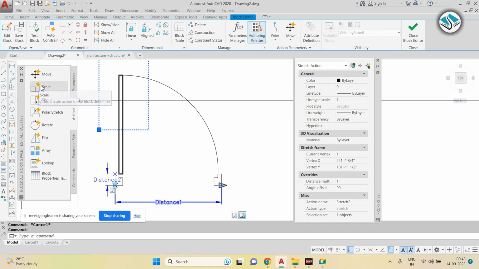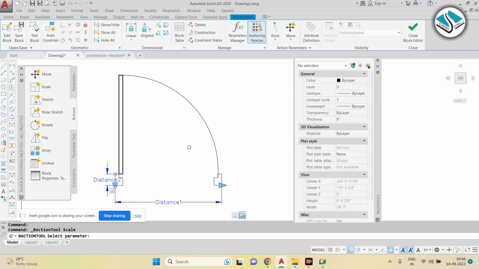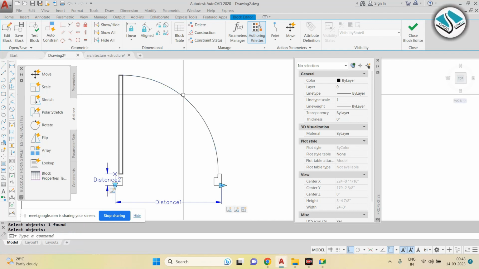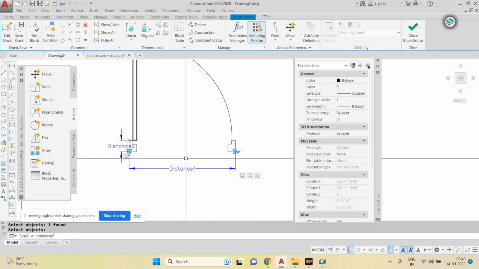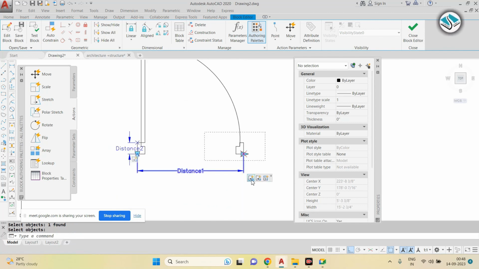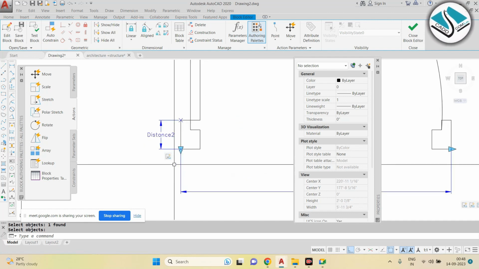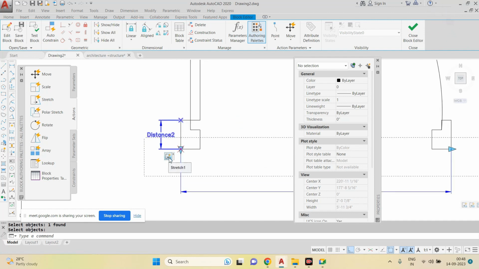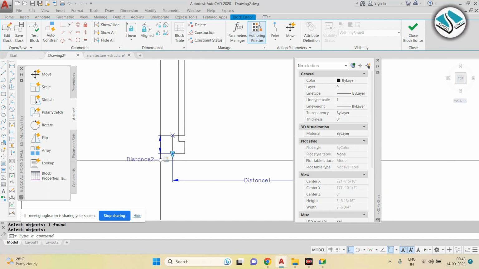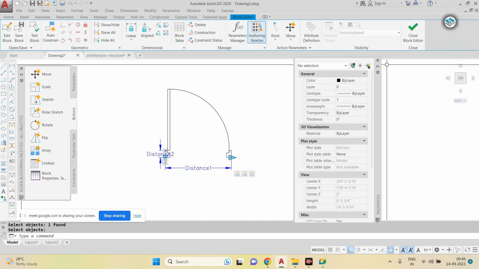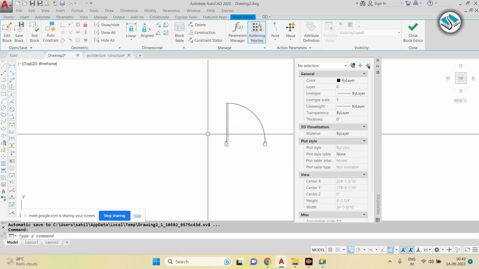After that, we will use the scale command. Again, select distance 1. Now you have to pick the door. Enter. Now we have a lot of actions on this object. First, frame action. Second, door frame. Third, door, and the fourth is frame width. Just click on the close block editor and save.